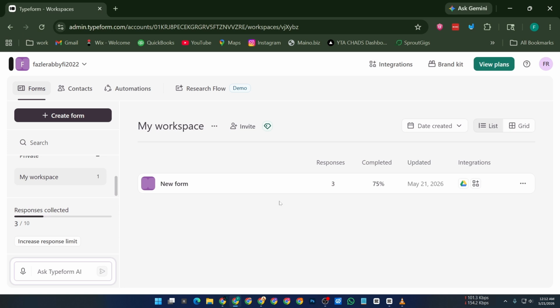And that's it. You've successfully learned how to delete a form in Typeform and keep your workspace organized. And that's how you delete a form in Typeform.